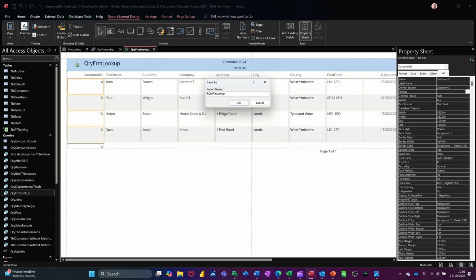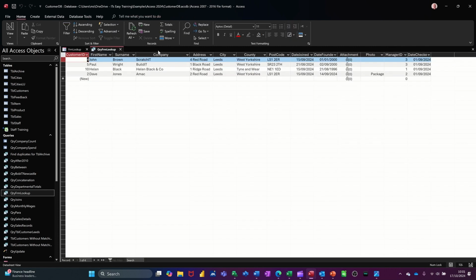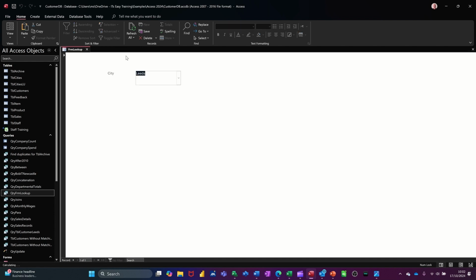RPT report. Just looking at that query. Clicking OK to that. Then I'm going to close that down. Then I'm going to close the query down.